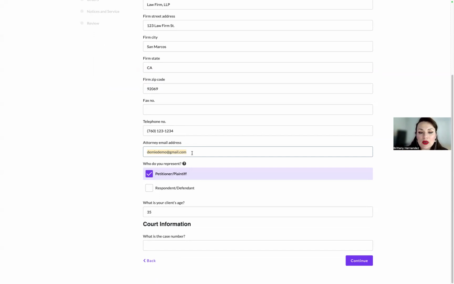So what that means for you is that I can show you what that's going to look like when we get to the end. But if you want this to be sent to your email address in this example, then change this email address to whatever you want to have the document sent to as we're practicing.